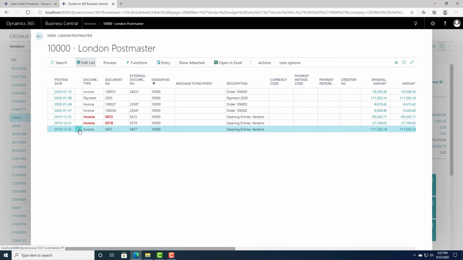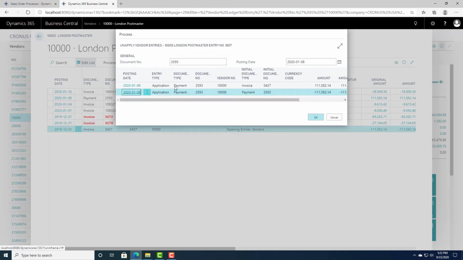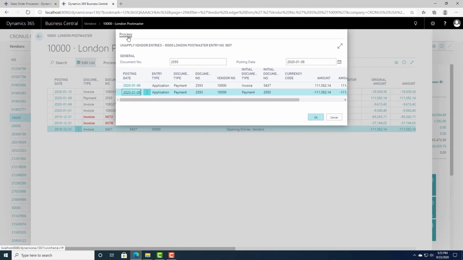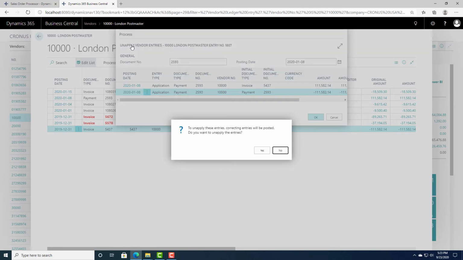So there are a couple of ways that we can actually process this. If I open this up, I can go to Unapply Entries here. I also can go to Functions at the top and pick Unapply Entries up here. So I'm going to pick Unapply, and it shows me the two transactions that are here. I can see the invoice and the payment. I'm going to go to Process, and I'm going to pick Unapply.